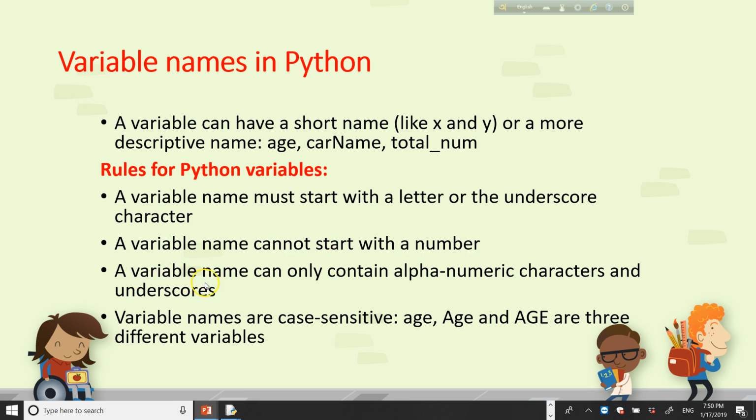A variable name can only contain alphanumeric characters and underscores, that is, alphabets, numerics and underscores. Variable names are case sensitive, so when you write age in small letters, and Age with a capital A, then they will definitely be two different variable names, not the same. Like age, Age and AGE, these are three different variables. Okay.